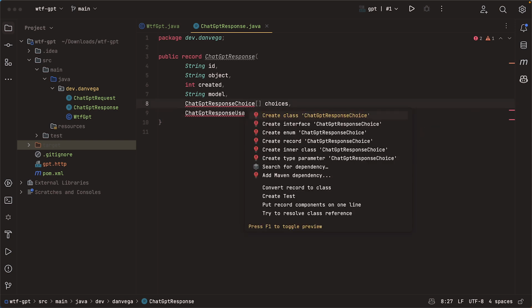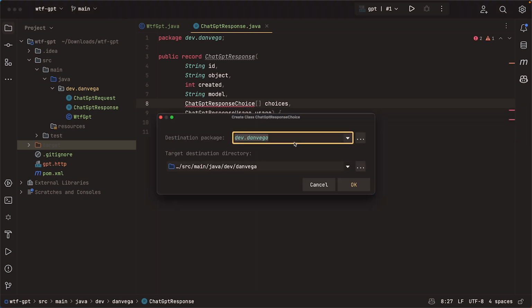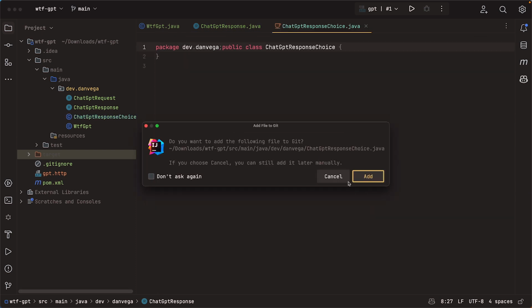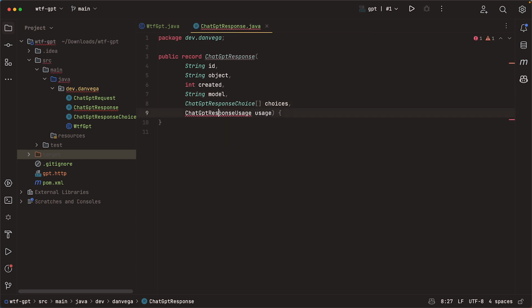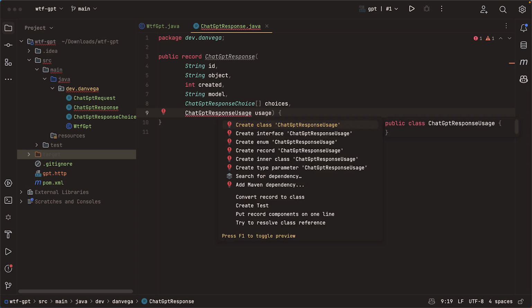So I want to go ahead and create a ChatGPTResponseChoice. We're going to create this in the same package, and this is going to be a record as well. Again, a record really helps us cut down on some of the verbosity that we'd have to type out. So I'm going to do that, and now we have the text, index, logprobs, and finish reason. And then we need one more, which is the ChatGPTResponseUsage.